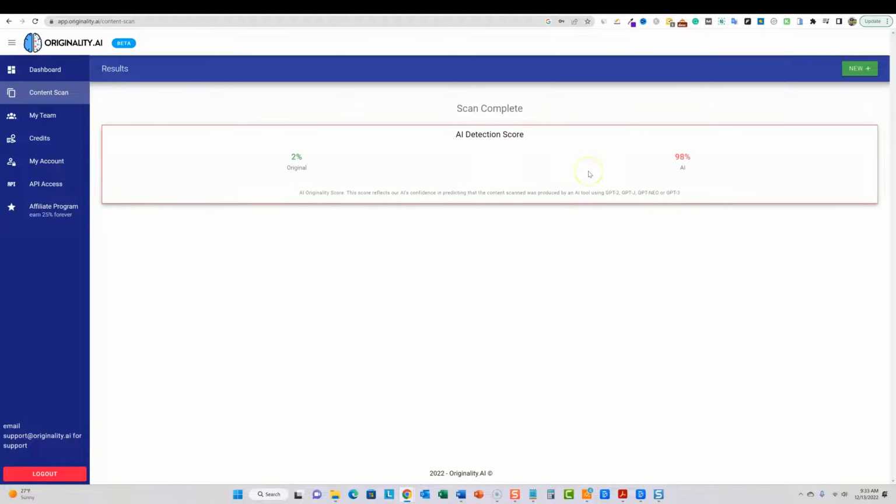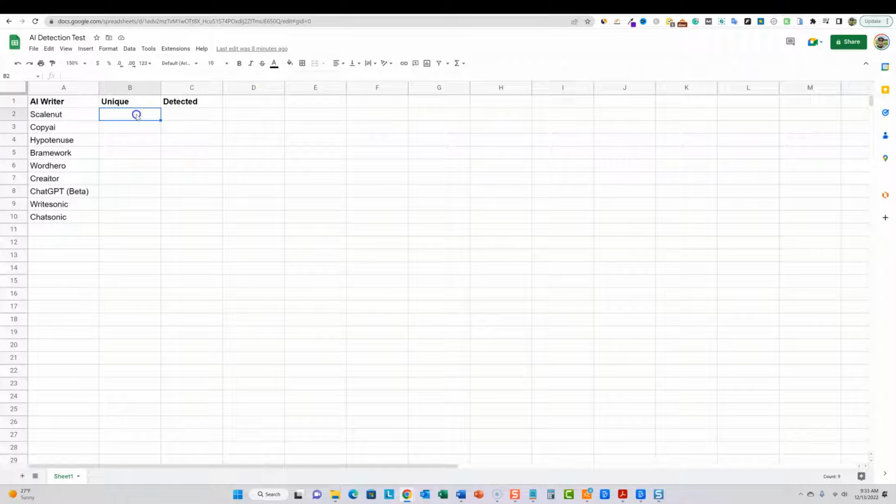And you can see right here, checking for originality, and this is ScaleNet. So not off to the right start, but we're at a 2% original and a 98% AI. So I'm going to go back over to my chart. So 2% and 98. We're at 2% and we're at a 98 right over here. I'll come back to this and highlight that, but we're going to go with just like that. Detected 98 and unique is 2. Okay, so that's how we're going to get going on this test.